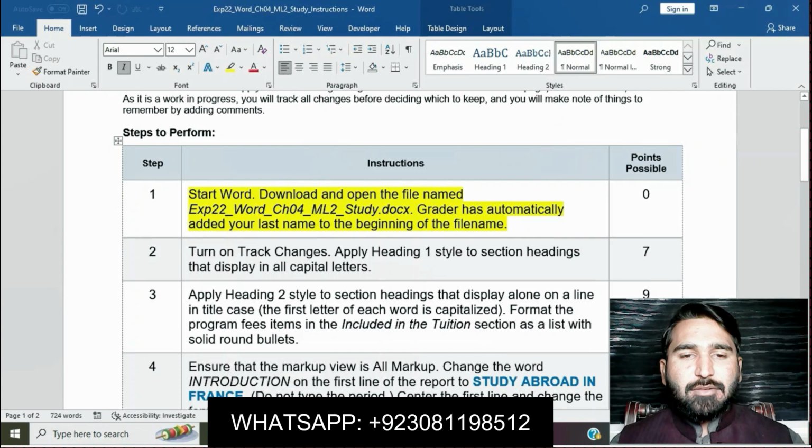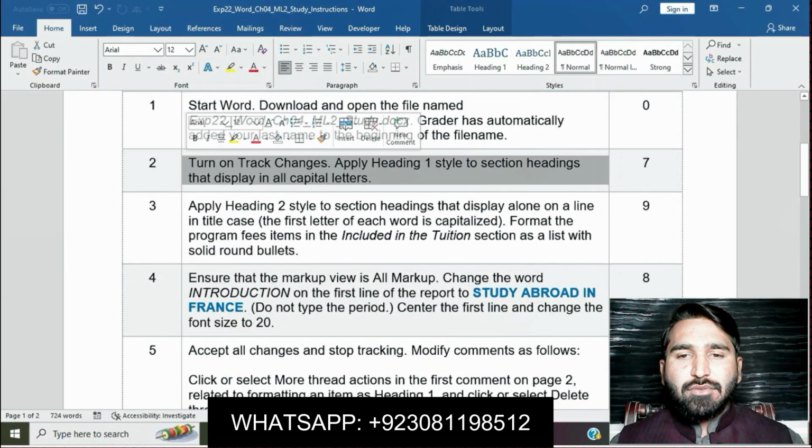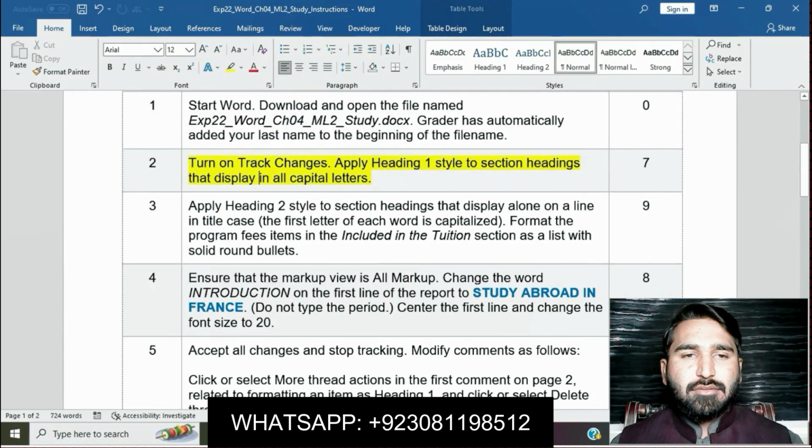Question number 2 is to turn on Track Changes. Apply Heading 1 style to section headings. This displays in all capital letters. Okay, turn on Track Changes.